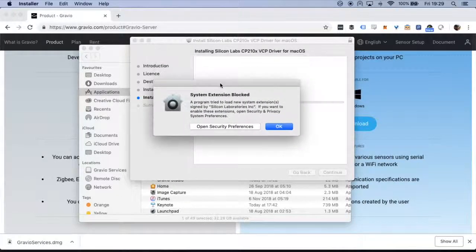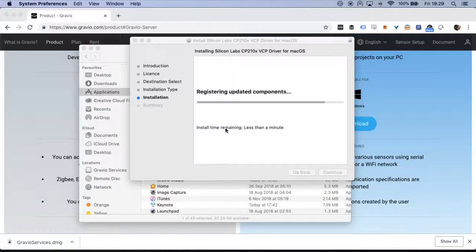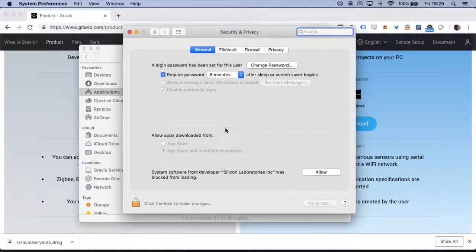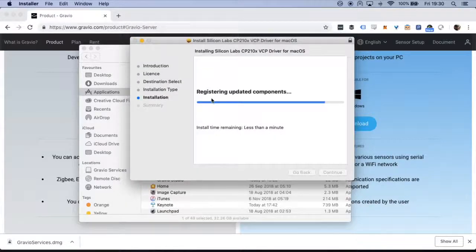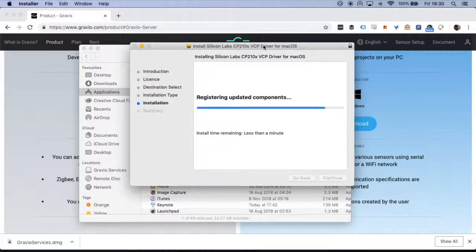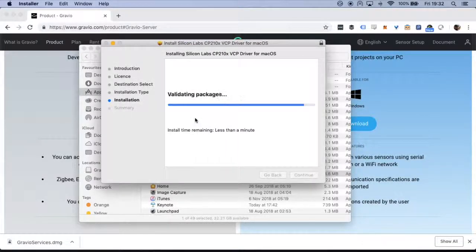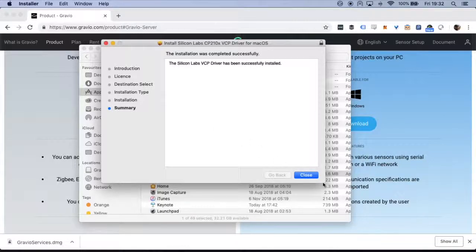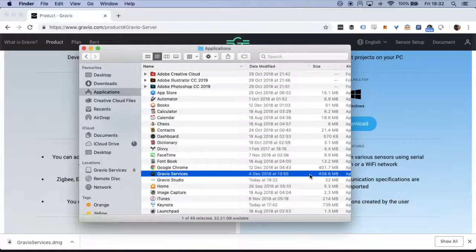Then there's another message about the system extension. So what you can do is open the security settings. And then you can click on allow here, meaning that you're allowing this driver to be installed. This is a new thing in the more recent Mac OS X versions, which is good for security. So now it's allowed. And once it's installed, you're ready to go.